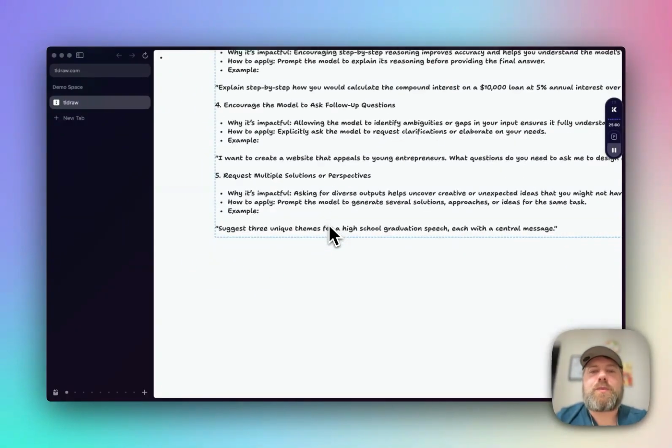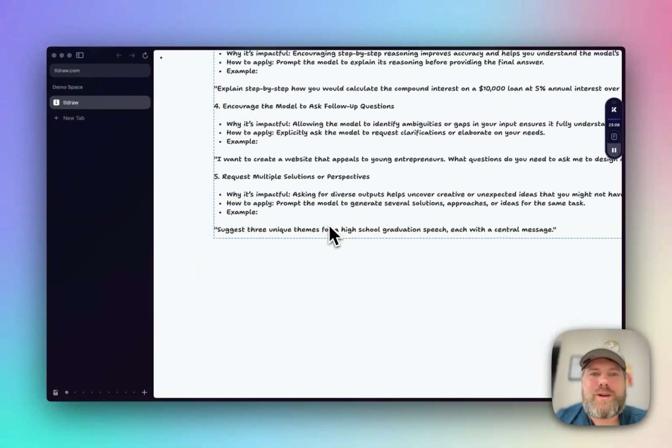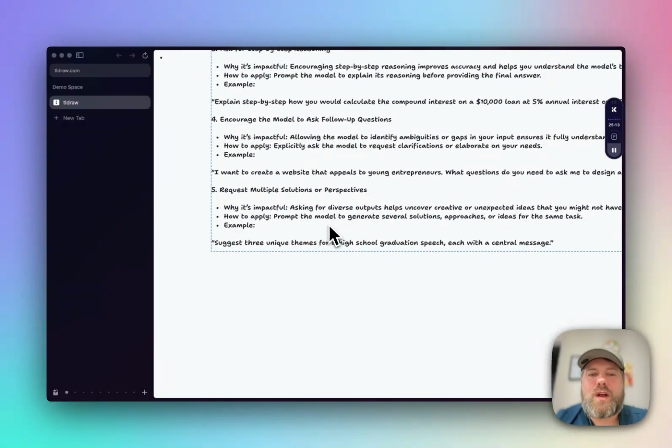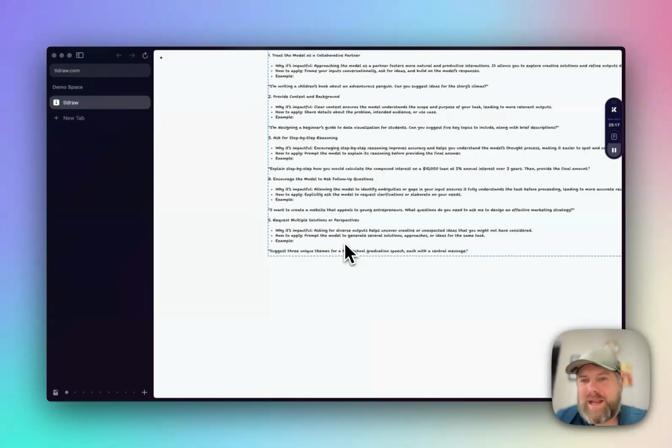And then requesting multiple solutions or perspectives. It's just a great idea generator. You don't have to sit there and be that brainstormer anymore. It makes solving problems that much faster. And yeah, this was a lot.